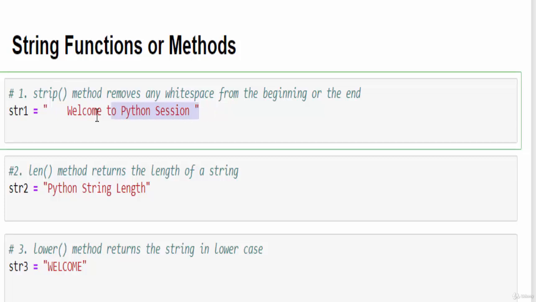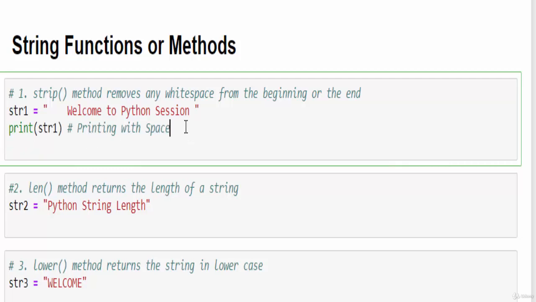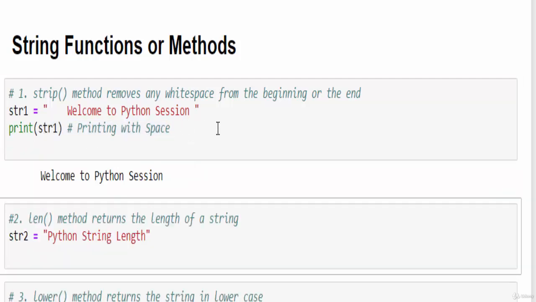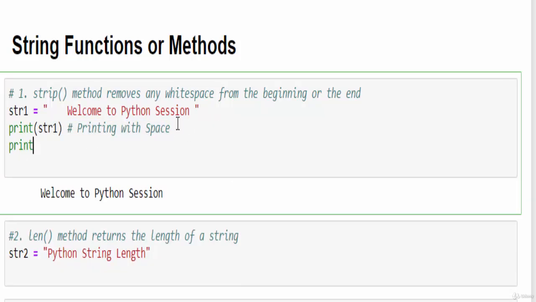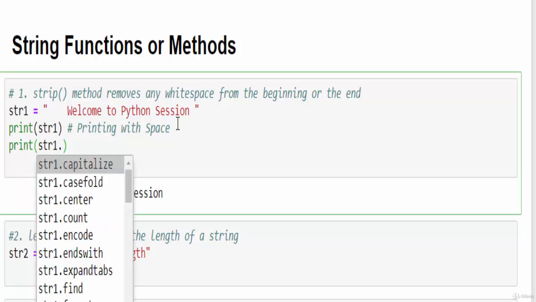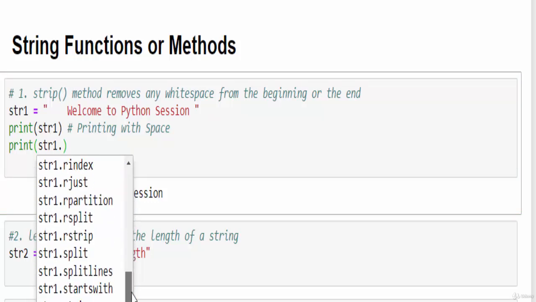In this example, we have a text, welcome to Python session. In this particular string, we have white space before the string and also after the string. How to remove this? In order to see the difference, first we will print with space, run it. Now print str1 dot. If you press tab, you will get list of methods which is applicable for this particular string. From here also we can select it.